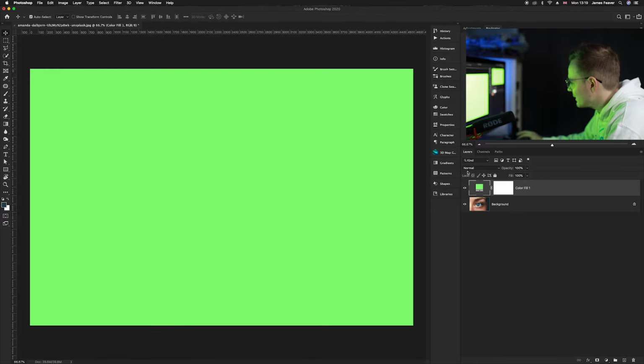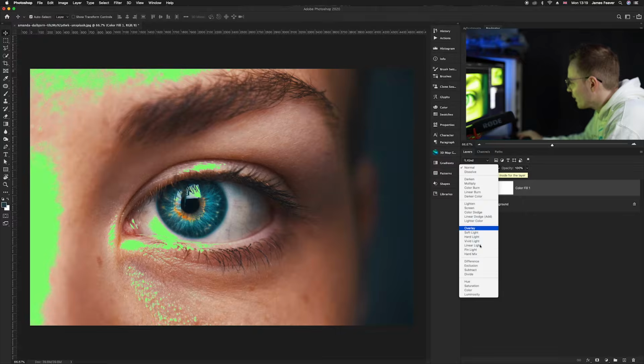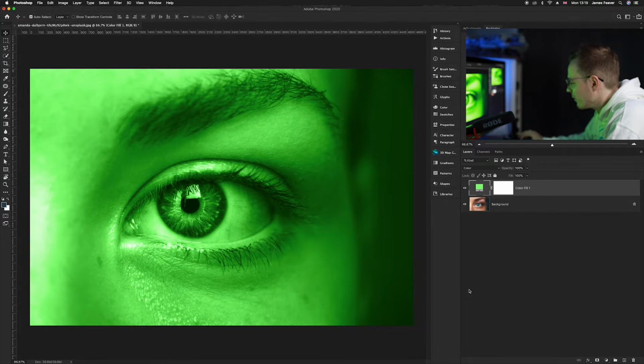Now what we want to do is change the blending mode of this from normal to colour. So we're going to go to our blending mode options, which is found next to opacity here, where you can see it says normal. We'll click and we'll go all the way down to where you can see it says colour.